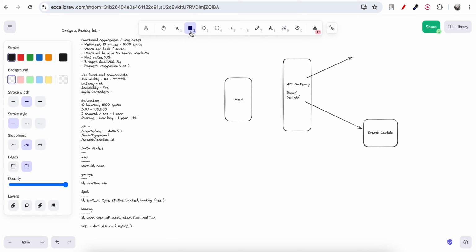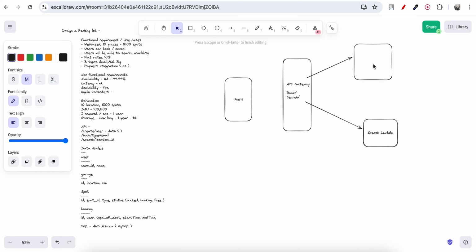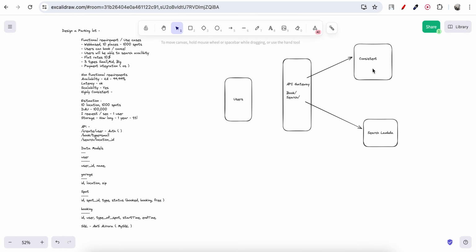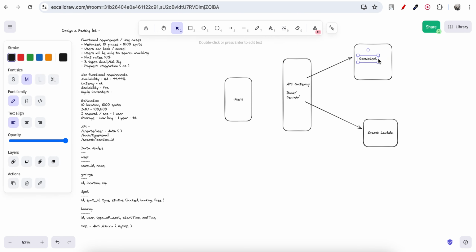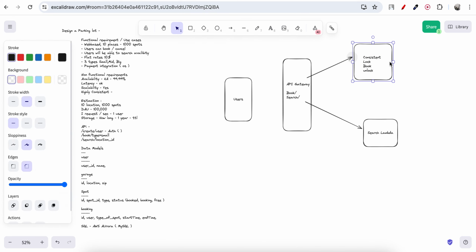Now the write component. This is the interesting component, because the write component should be consistent, and it should have some intelligence of locking the system, or checking only the available spot and booking it. So we'll say consistent lock, then book, and then unlock. This service should do these few things.